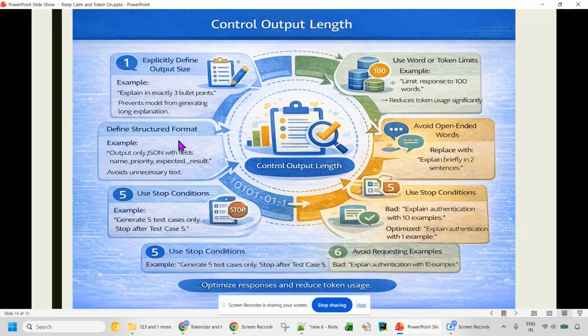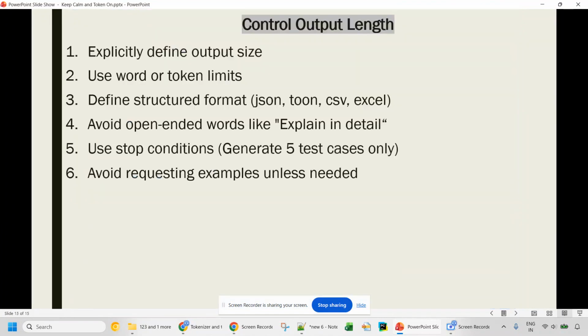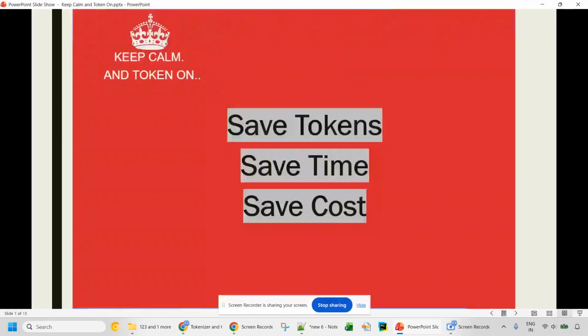Okay, define a structured format. As I said, the output should be in JSON, XML, CSV, whatever. So we are defining it in a specific format. Okay, right. So these are probably some 7 to 8 categories, and each category has 5 ways. So at least 30-35 ways to save tokens, which will save your time and cost.